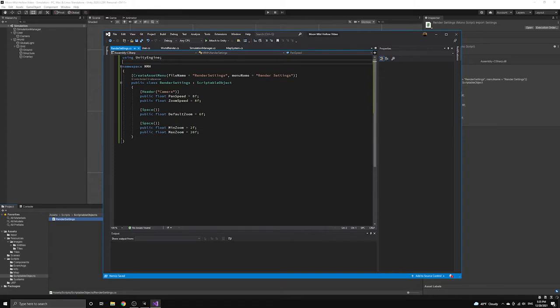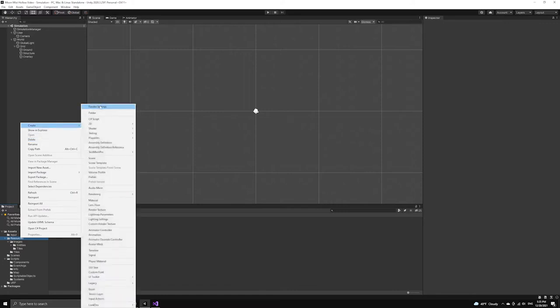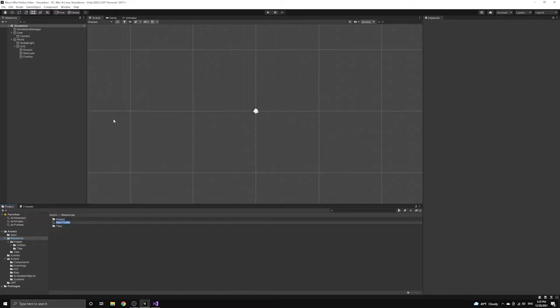Now that we've finished the template class for our Render Settings asset, let's create a folder where we can put our new asset. We will put this folder in the Resources folder so that we are able to load the settings asset from our application while it is running. We will call this new folder Settings.